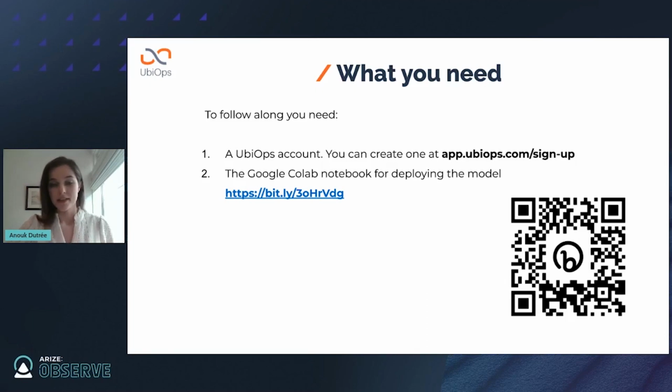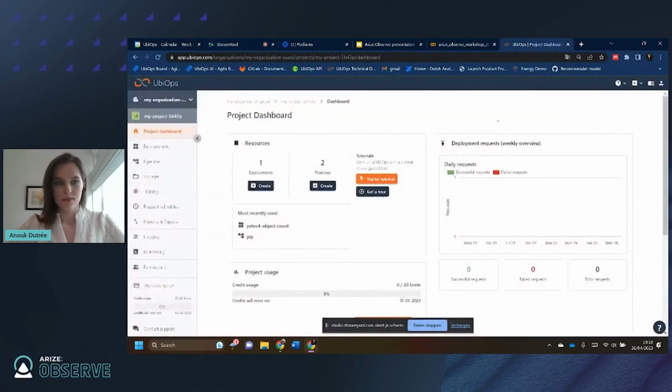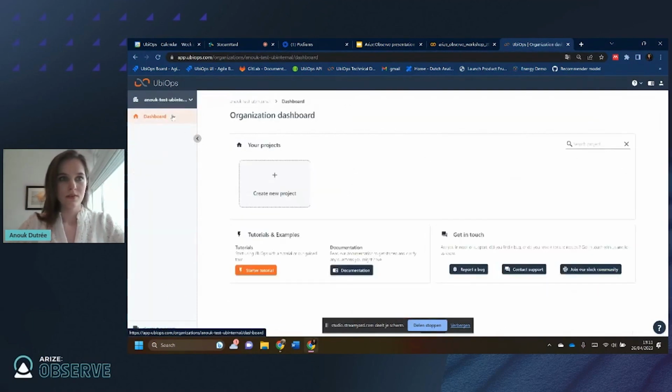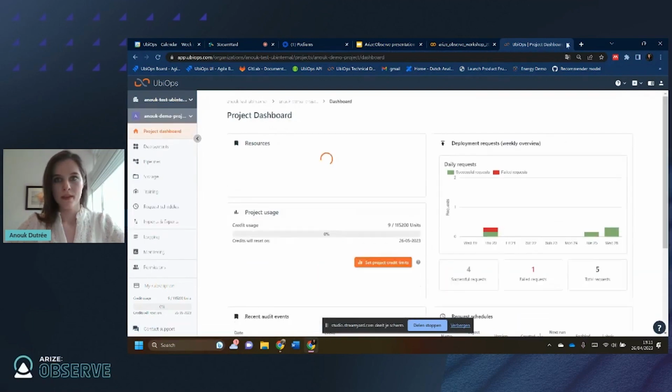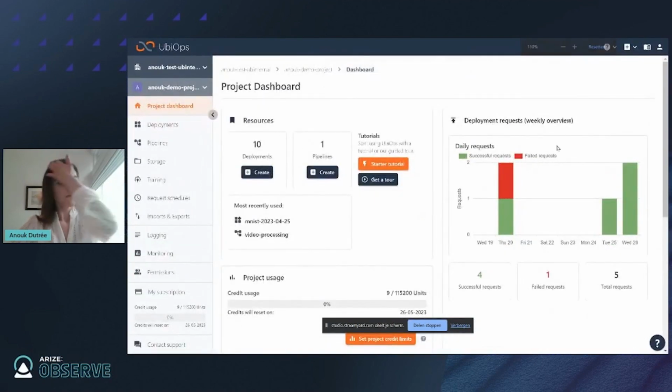So let me just share my screen and switch over to the notebook. Actually, let me first go to the web app so you can see where we go. Okay, perfect. You are seeing my screen now. Let me go full screen so you can see it hopefully a bit better, and I'll zoom in a little bit. Okay, so this is the UbiOps web app.